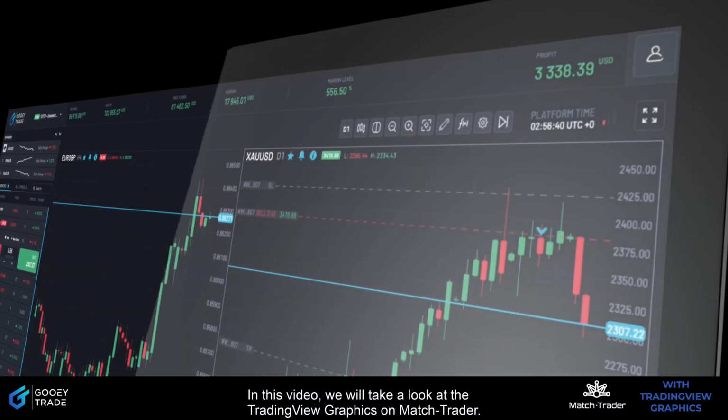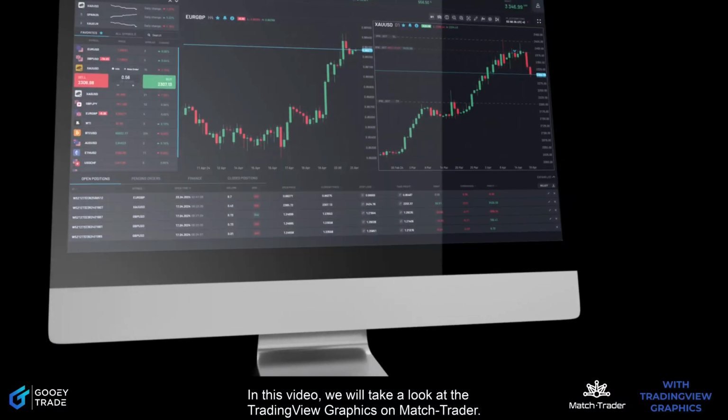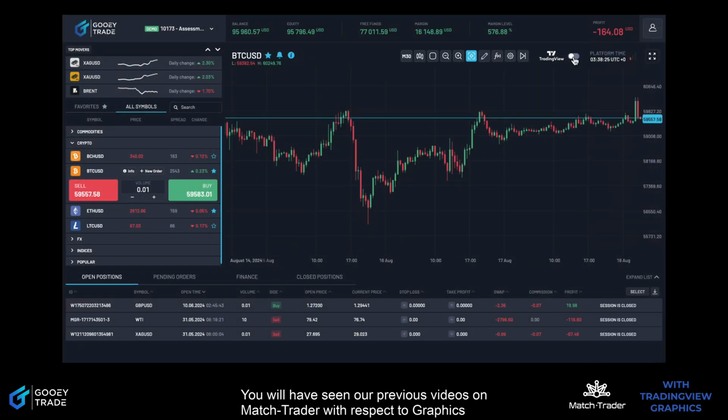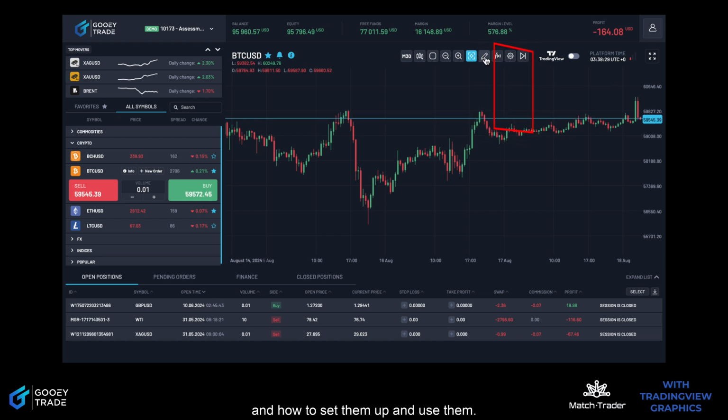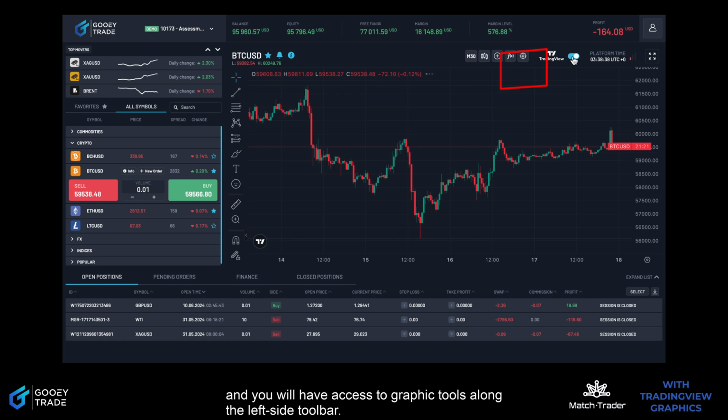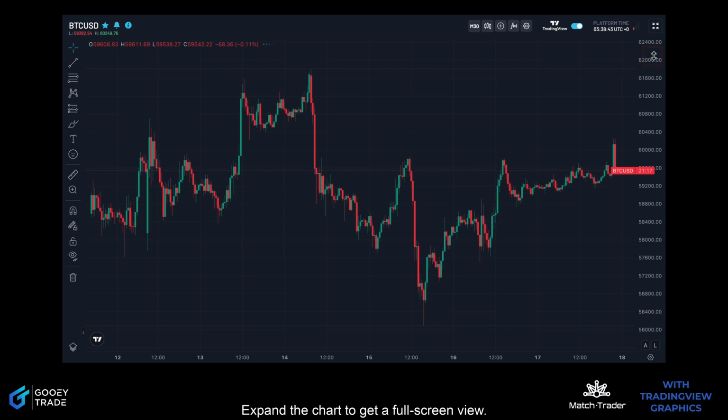In this video, we will take a look at the TradingView graphics on MatchTrader. You will have seen our previous videos on MatchTrader with respect to graphics and how to set them up and how to use them. Switch your chart to TradingView and you will have access to graphic tools along the left side toolbar. Expand the chart to get a full screen view.